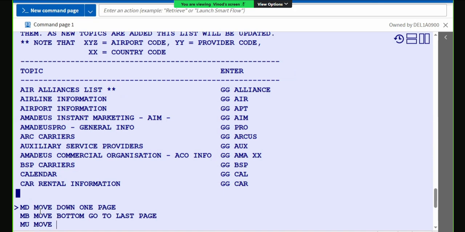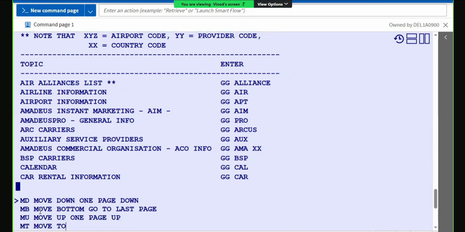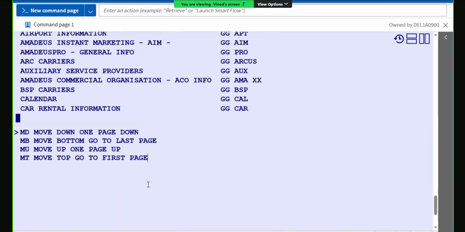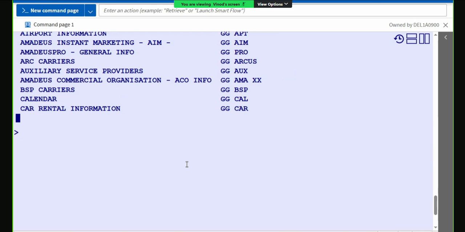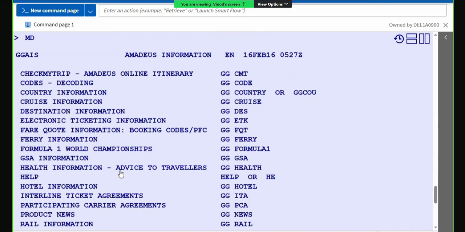MU, move up one page. And MT is move top, that is go to first. So these are your scrolling commands. These are applicable on any of the scrolling screens. So wherever you see more information available on those screens, you will have to use these commands to scroll between the screens, scroll between the pages. Are these scrolling commands clear to everyone? Anybody has any questions on these scrolling commands? So I'll go ahead and type move down and then look for other information.